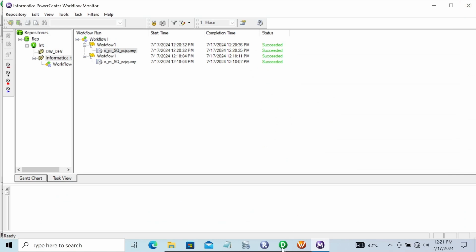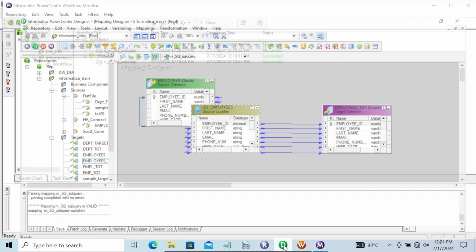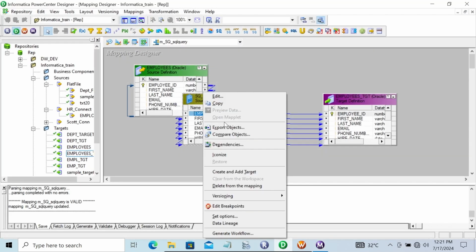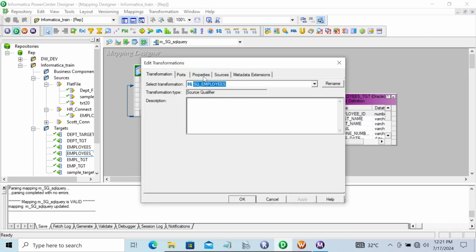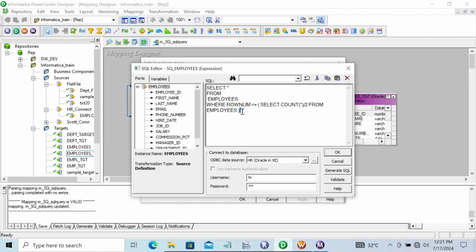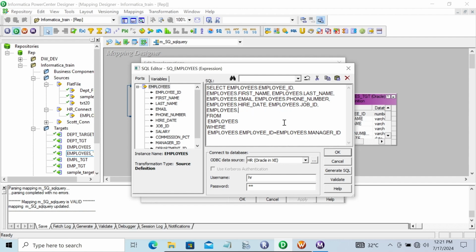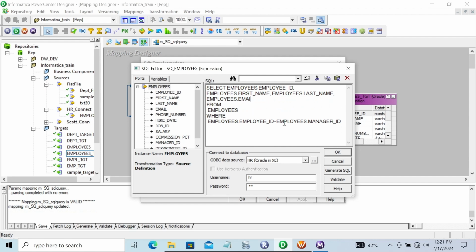So the next important point is there. So let's go on this source qualifier. Let's click on this edit. Properties here. So first removing this all. Generate SQL, that's fine. And removing this all except one. Now let's click on this validate.